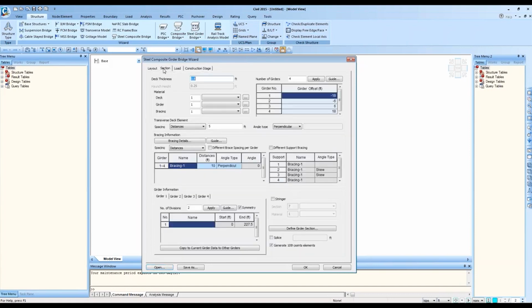In the section, you define further details about bracings and girder. What are the types of bracings you have? How do you space them? Or what are the different girder sections that you have, and in which locations are they located?